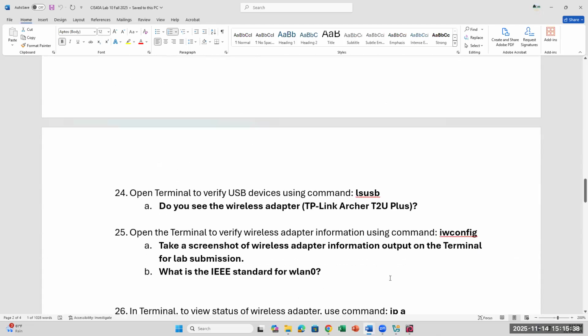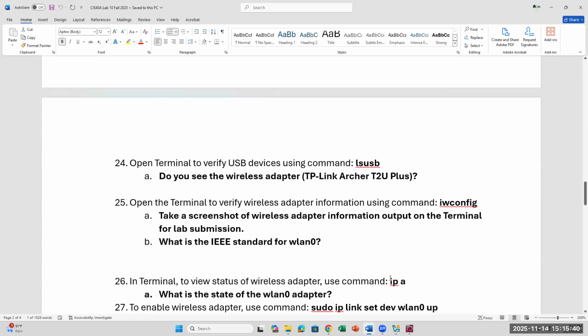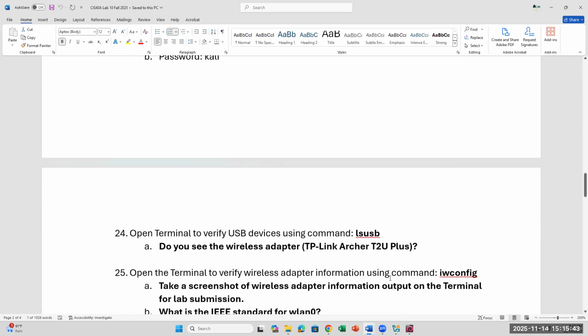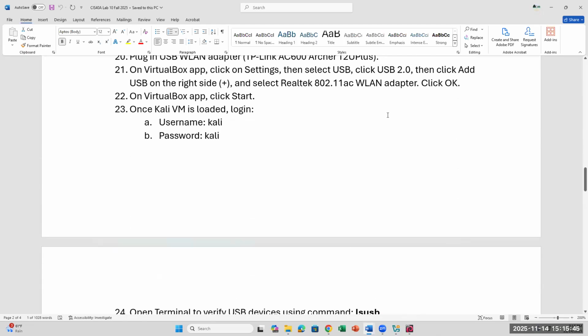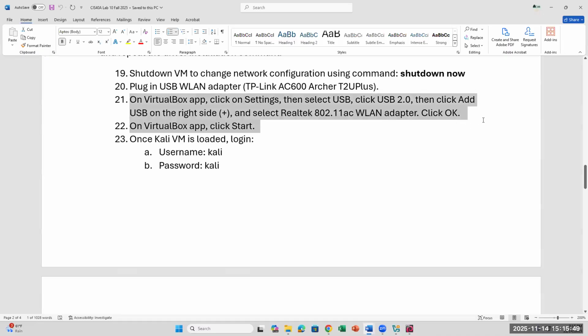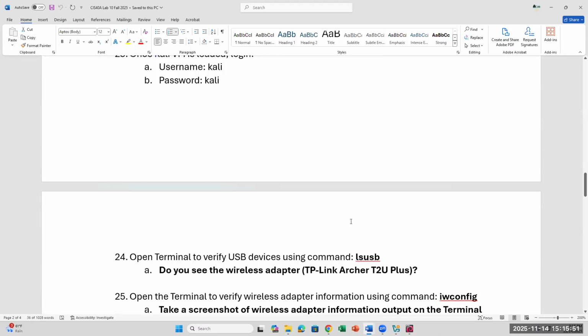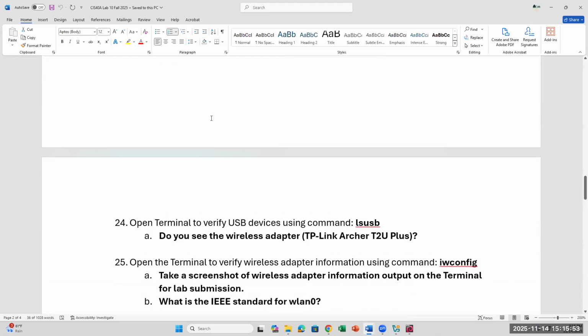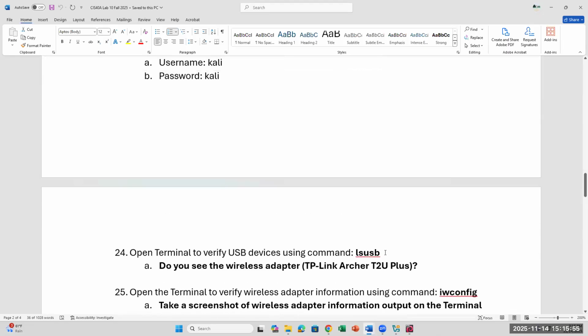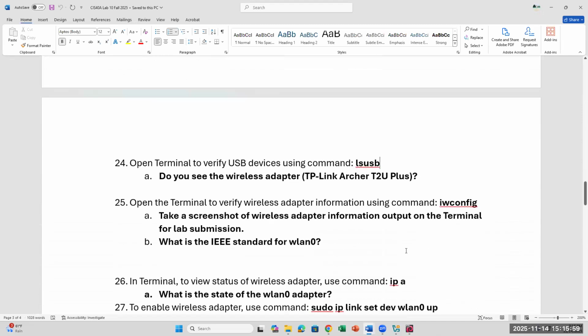After you load your driver, plug your adapter in and add your USB in VirtualBox. Read the instructions and follow the steps to do that. Then boot your virtual machine again, log in, and check to see if your USB is working.